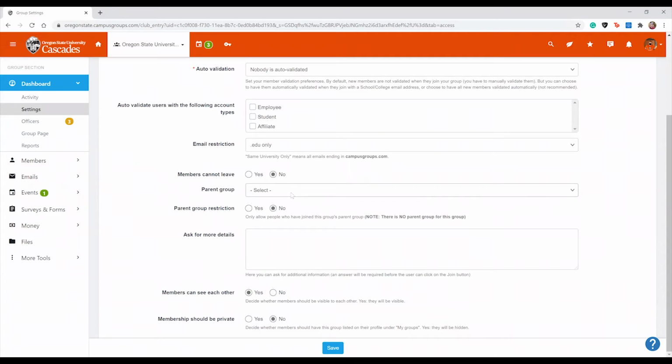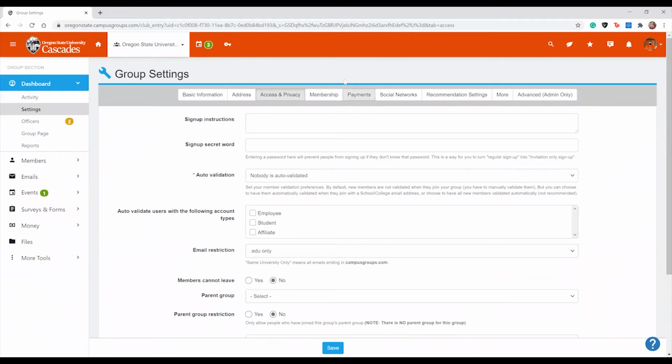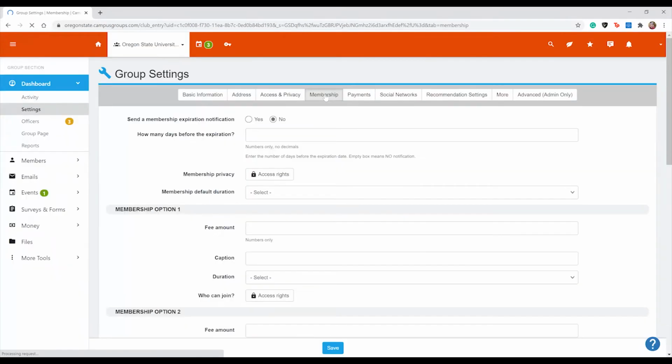Is your group part of a larger organization in Campus Groups? Do you have any restrictions? And then what kind of ask for details information do you want to give? Can members see each other, and should your membership be private? Do you want your members to be able to share that they are a member of your group? All these settings you can control as a group officer. The next one we're going to go to is membership itself.